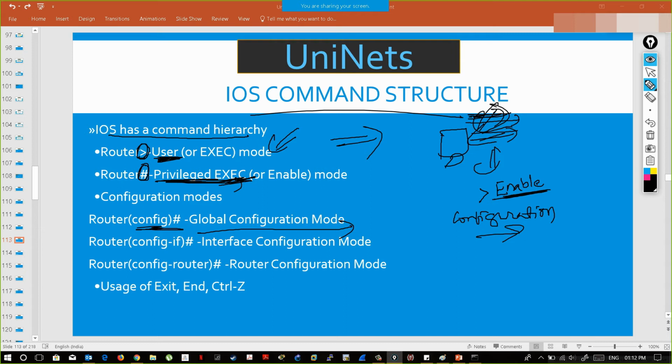If you want to go to interface configuration mode, you need to give interface. If you want to do routing configuration, you need to give router. You will find router configuration and interface configuration like this. If you want to come back, either press exit or end, or if you want to go directly to privilege mode from whatever mode you are in, just press Control Z.